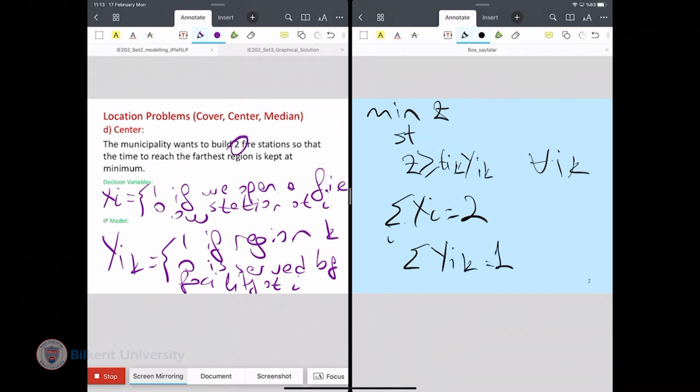Summation is over what? No, that's what I'm trying to say. We define the variable if region K is served by a facility at I. So the first index tells me where the facility is. So I have to sum over the first index, and I have to write this for all K, right? Is it finished?